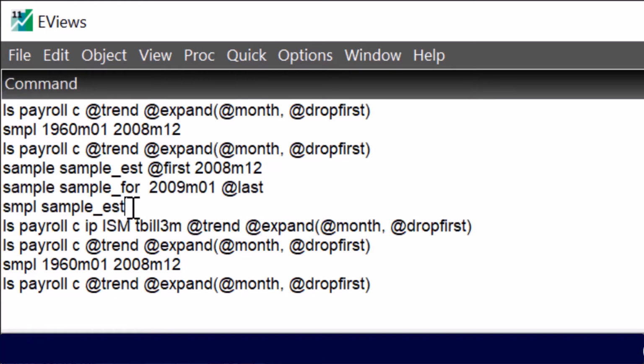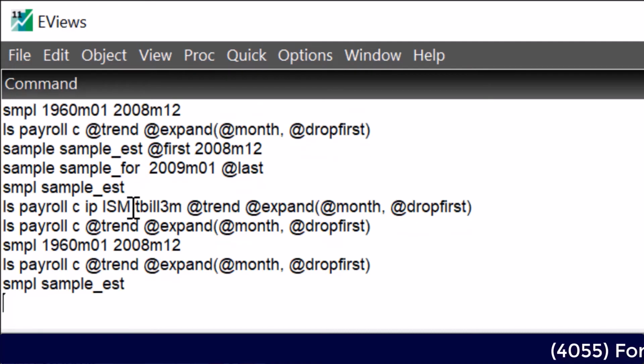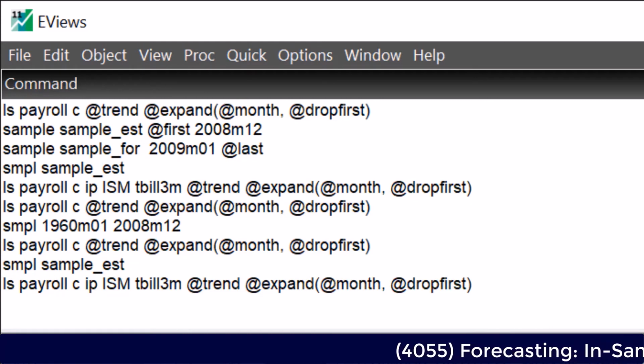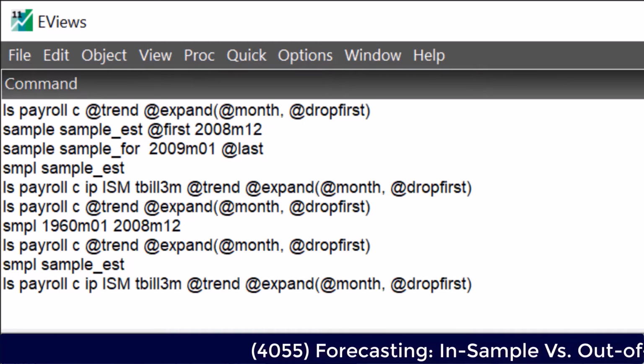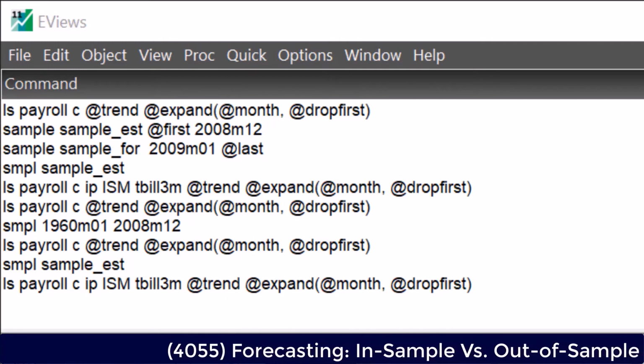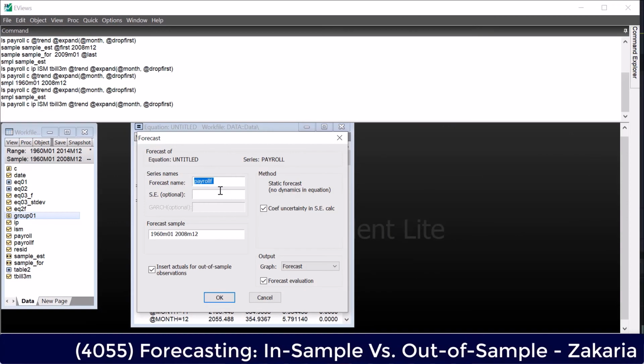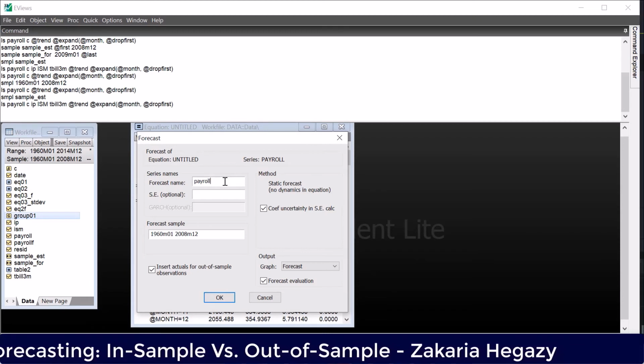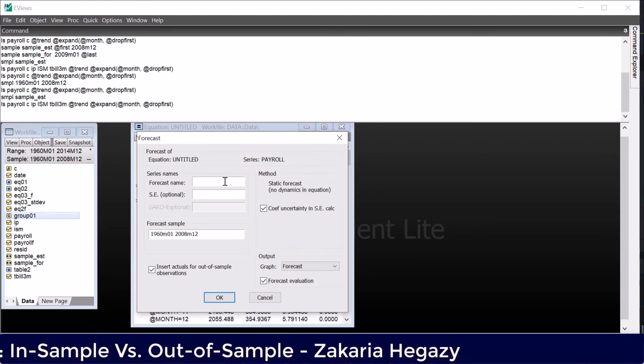Now we need to write in the command window: smpl EST, LS payroll C, IP, ISM, T-bill 3 months, @trend, @expand month, and @drop last. We press enter after each command line; the second command should be typed in one line. Okay, we will keep this equation or save it as equation number 3.